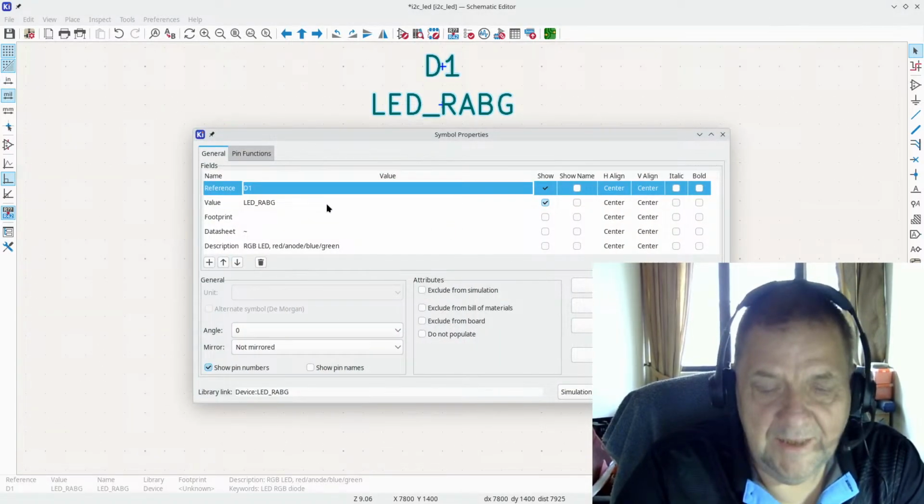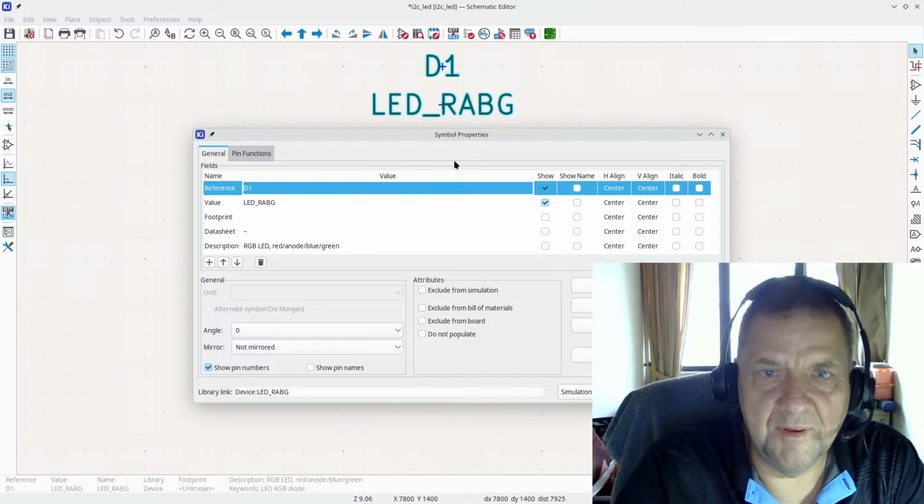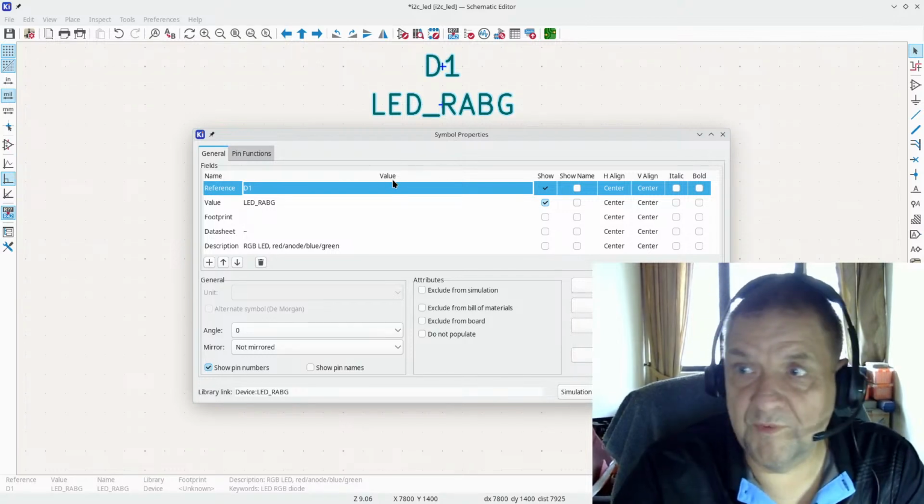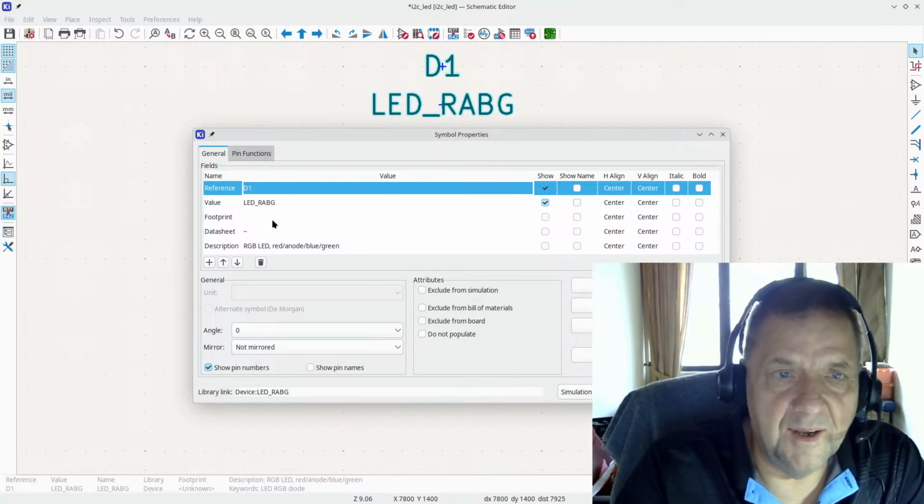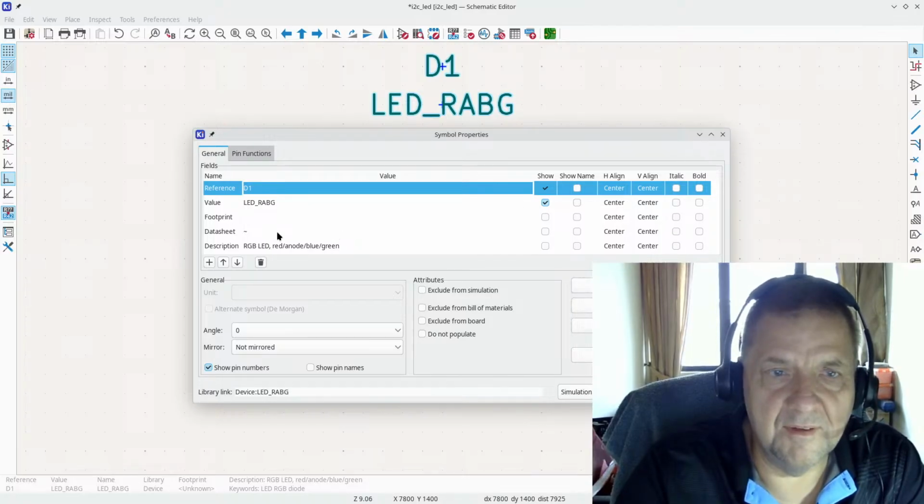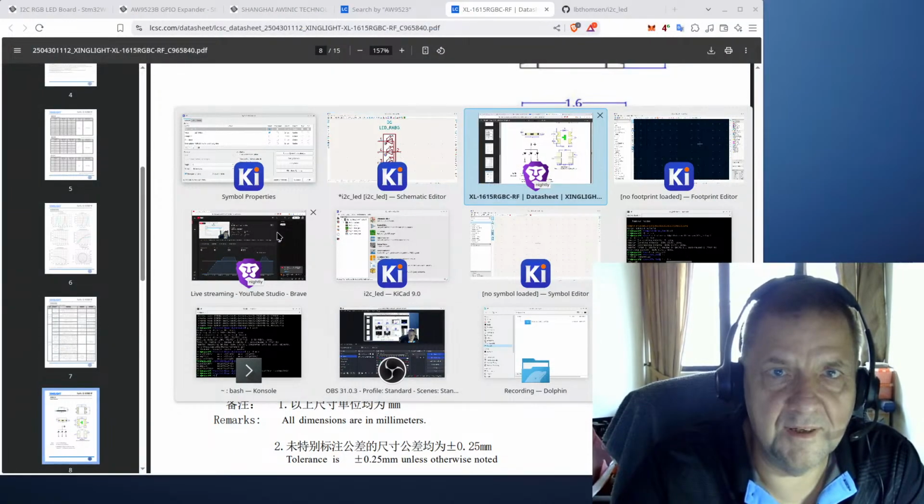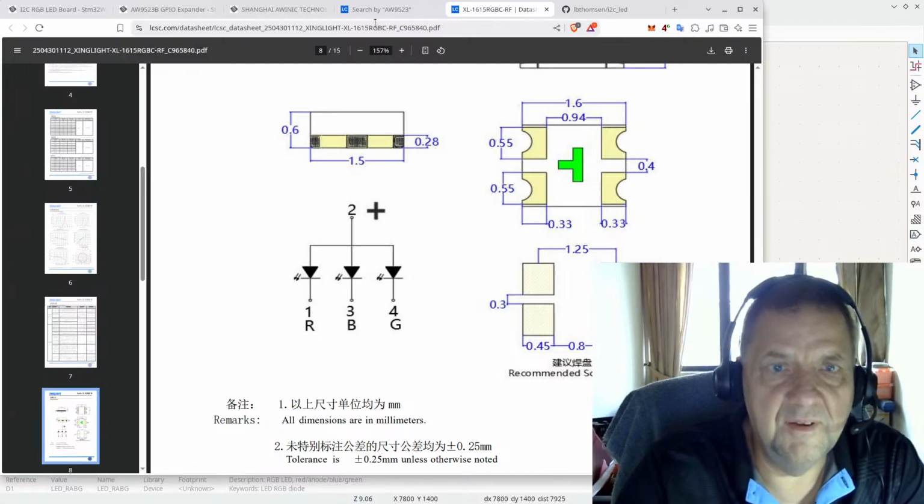The E key will bring up the properties. I think it's short for edit. I need to put the footprint in. I need to put the datasheet in. We can start with the datasheet. That is easy enough.